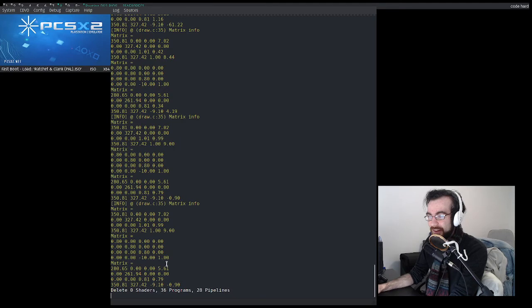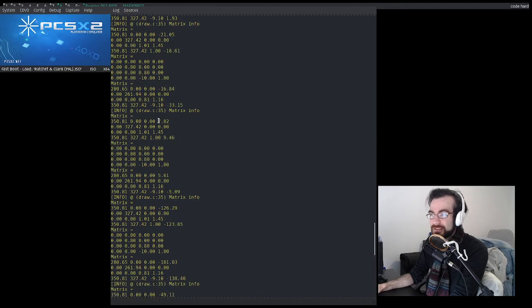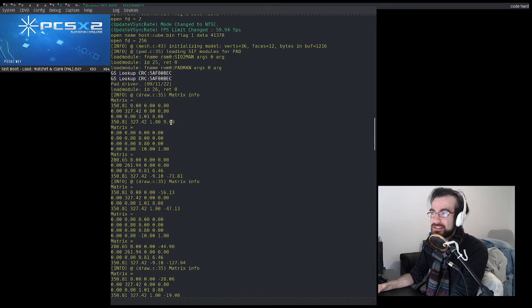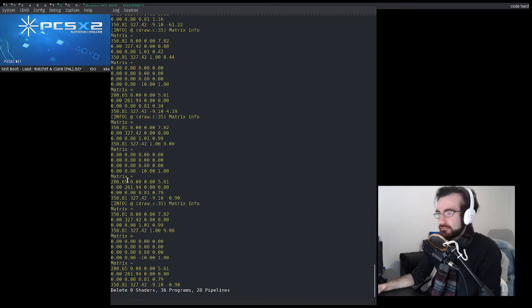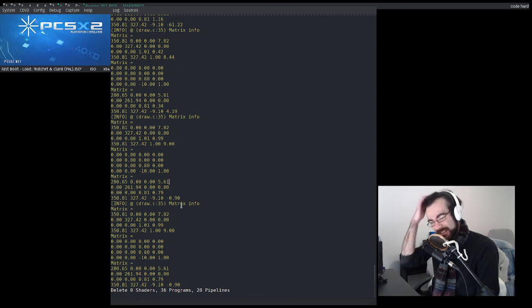And again, it's going to be funky values here, surely, right? Surely this is the problem. I don't know what would put something here, right? Is this translation? I thought this is our translation. This is like rotation stuff. So as we move the camera left and right, our rotation doesn't change, right? We're never setting this rotation.